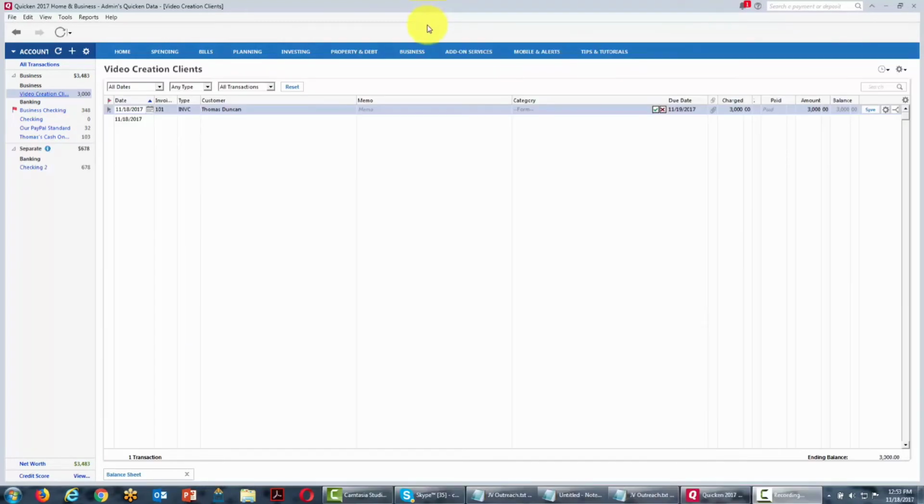Welcome back. Now we have a case where the client has looked at the work and they have decided that the first portion they are ready to remit payment for. And so you can account for that in Quicken.